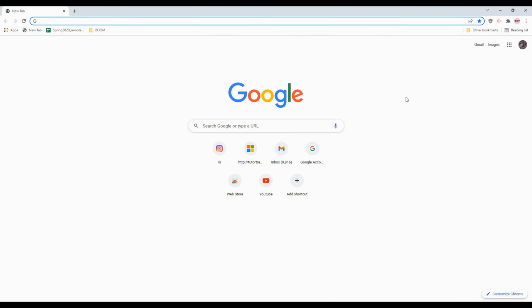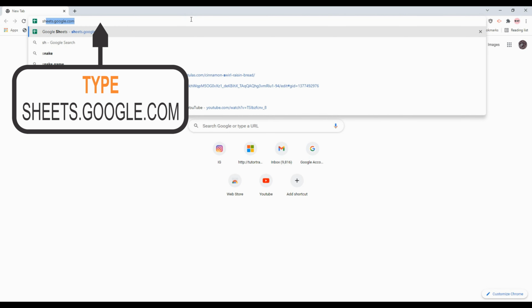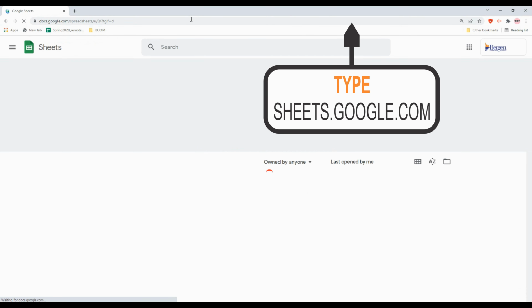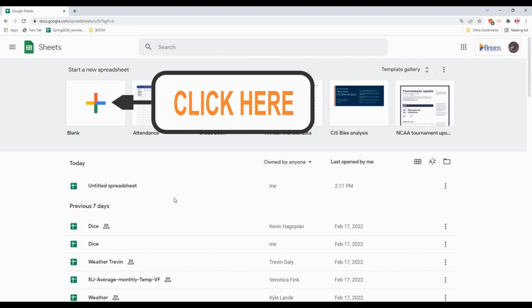The first thing we're going to do is open a blank spreadsheet. The way we do this is we're going to type sheets.google.com. When you see the big plus sign, click on this to open up a blank worksheet.